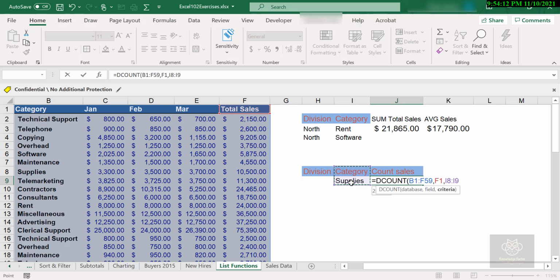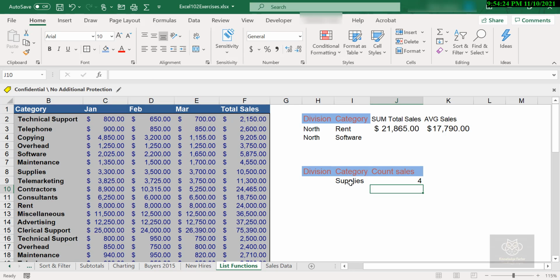So I8 to I9. So that's my category header, matches this one, and I've got my supplies header. I'm going to close my parenthesis and hit my enter key, and we got 4. So there are 4 entries in here, and we counted 4 total sales values for the supplies category, just like that. Very cool. Again, no filtering, no sorting, and nothing else done. It's all built directly into the calculation.